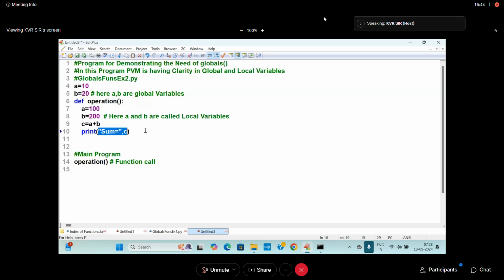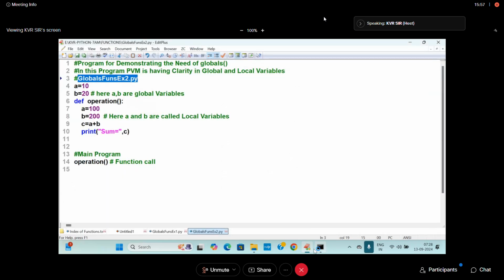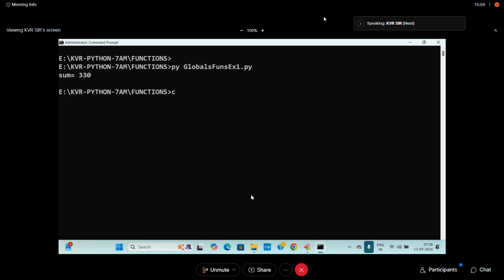Local variables only will be taken by PVM, but not global variables. Are you able to get it? So try to save this program. Here I will save it. Coming to this command prompt, execute py 2.py here. Let's see the result of it. We are getting 300 only.